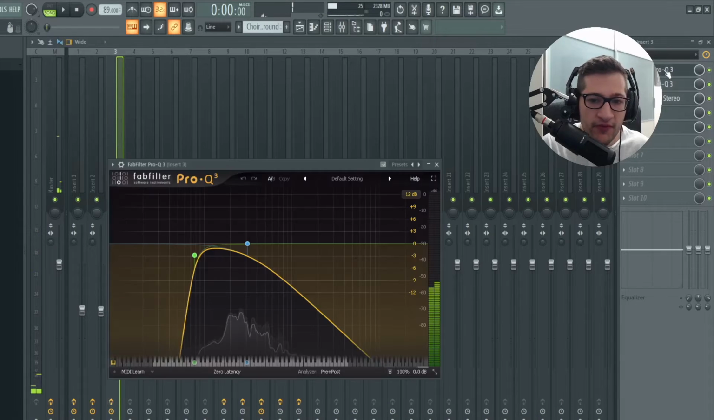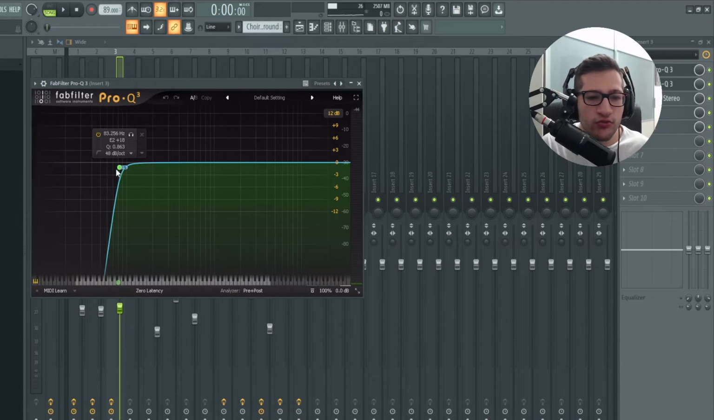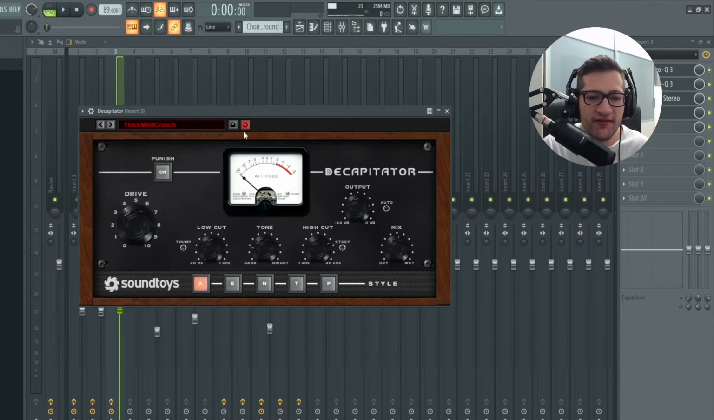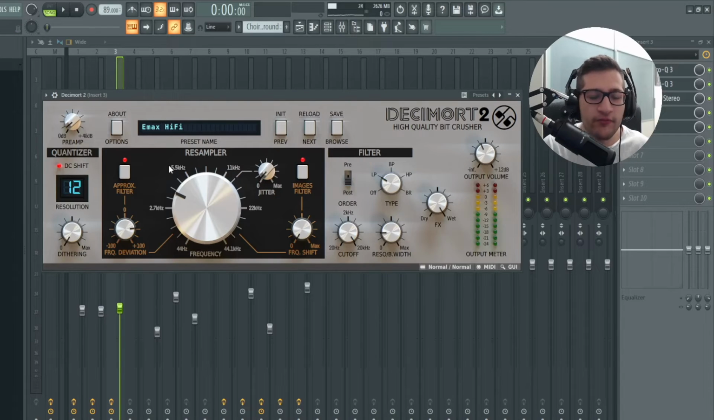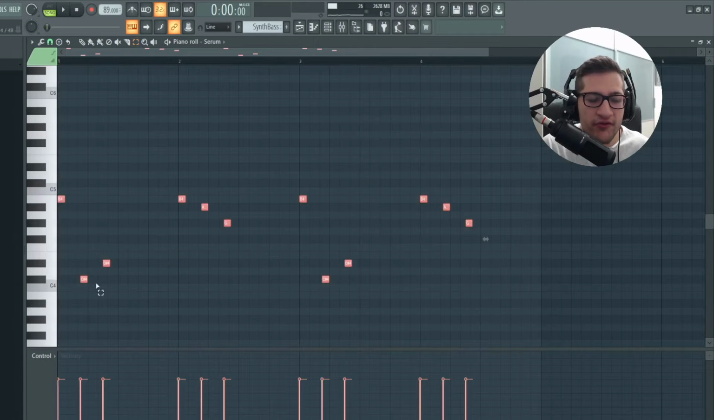Then we put some FabFilter EQ on it to cut the lows and highs, another EQ just to cut the side information, a compressor, Decapitator, classic saturation plugin, and then a little bit of bitcrushing with the same preset. The notes for the bass are these, they're using the Lydian scale, B Lydian scale.